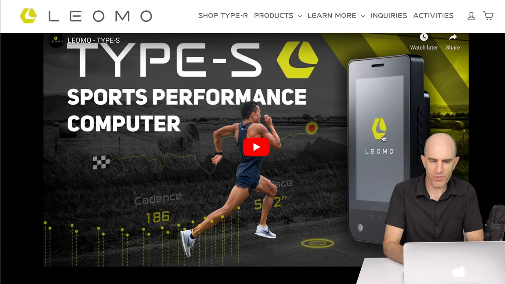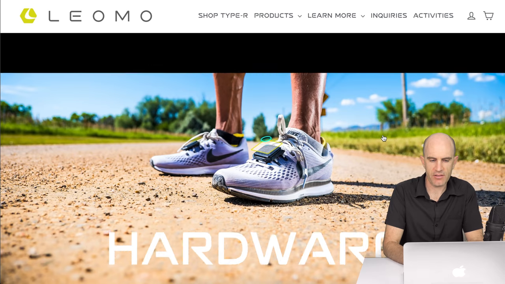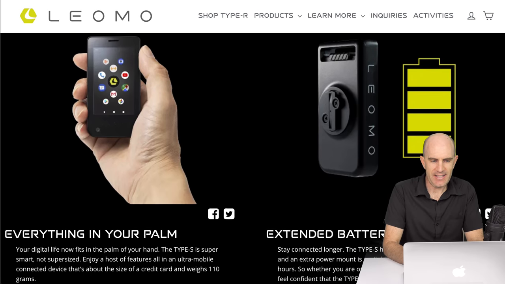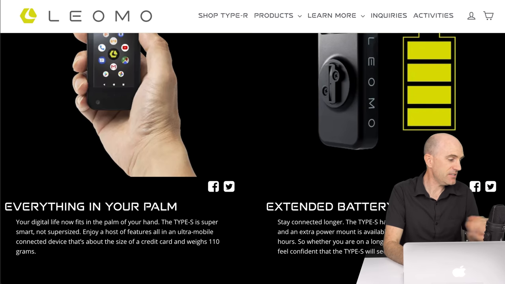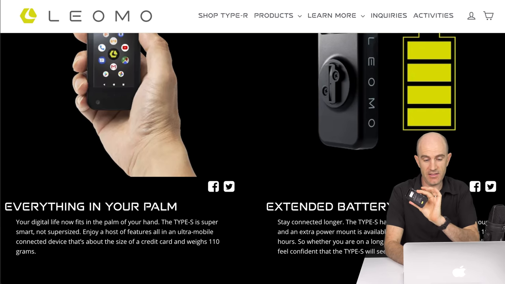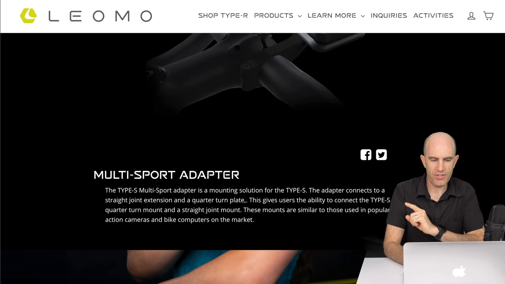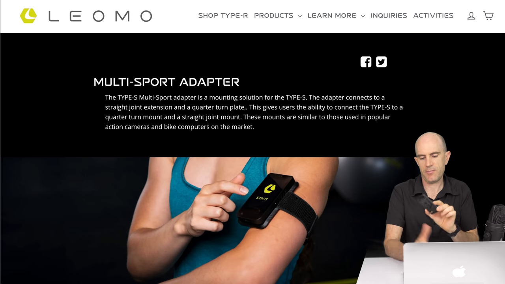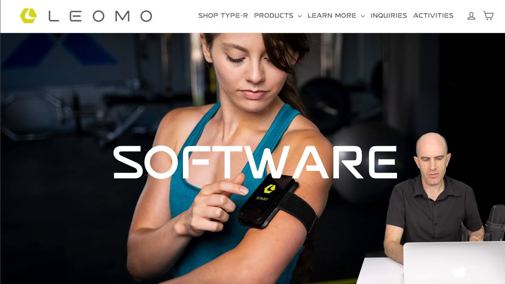Scrolling down here, so sports performance computer, they've got a video over on YouTube. I'll link to these websites below so you can click through if you're interested in that. They're looking at the hardware here. So it has everything in your palm. Yep, confirmed, it is palm sized. It does come with an extended battery cell in the kit. Scrolling down and you can see it there performing as a bike computer. There's a multi-sport adapter, which is just a bit of a plate that can be an armband. On the screen there, you can see what it's all about.